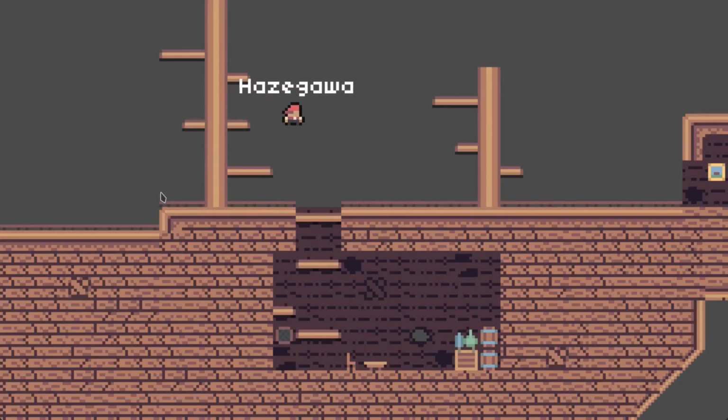Hello, good morning everybody. In this tutorial we are going to make the map and the player movement. Without further delay, let's get started.